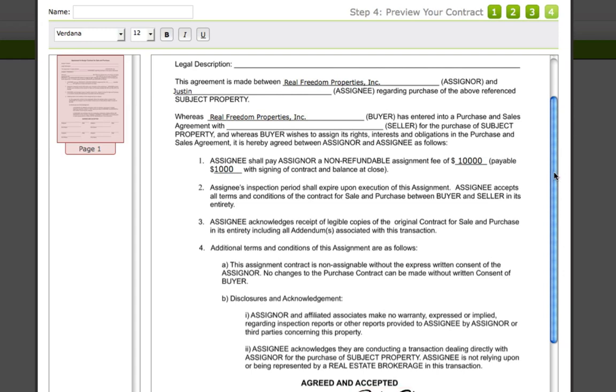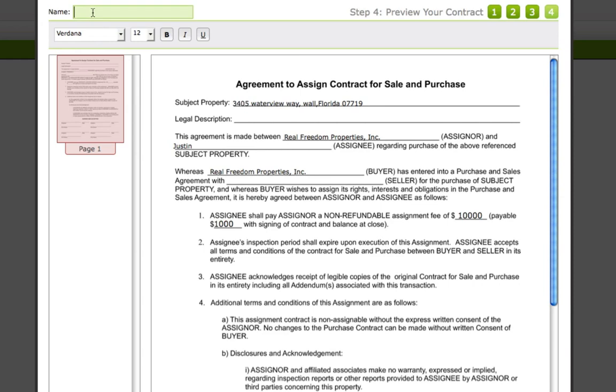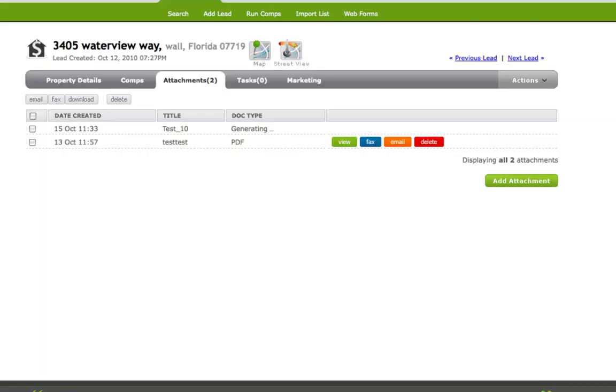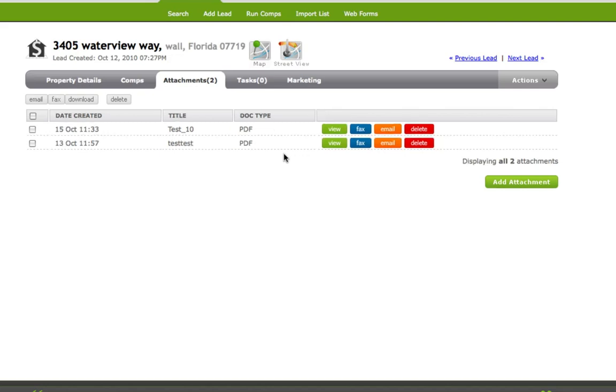So from here what I would do is I would need to name this. So let's name this test. Let's say test 10. I never remember if I have test 1 or 2 in the system, so let's go test 10 to make it safe, and go down and hit save changes. Now it's generating right now, so notice you're going to see test 10 generating. If you don't see it pop up right away, I suggest to hit your refresh button. There we go.